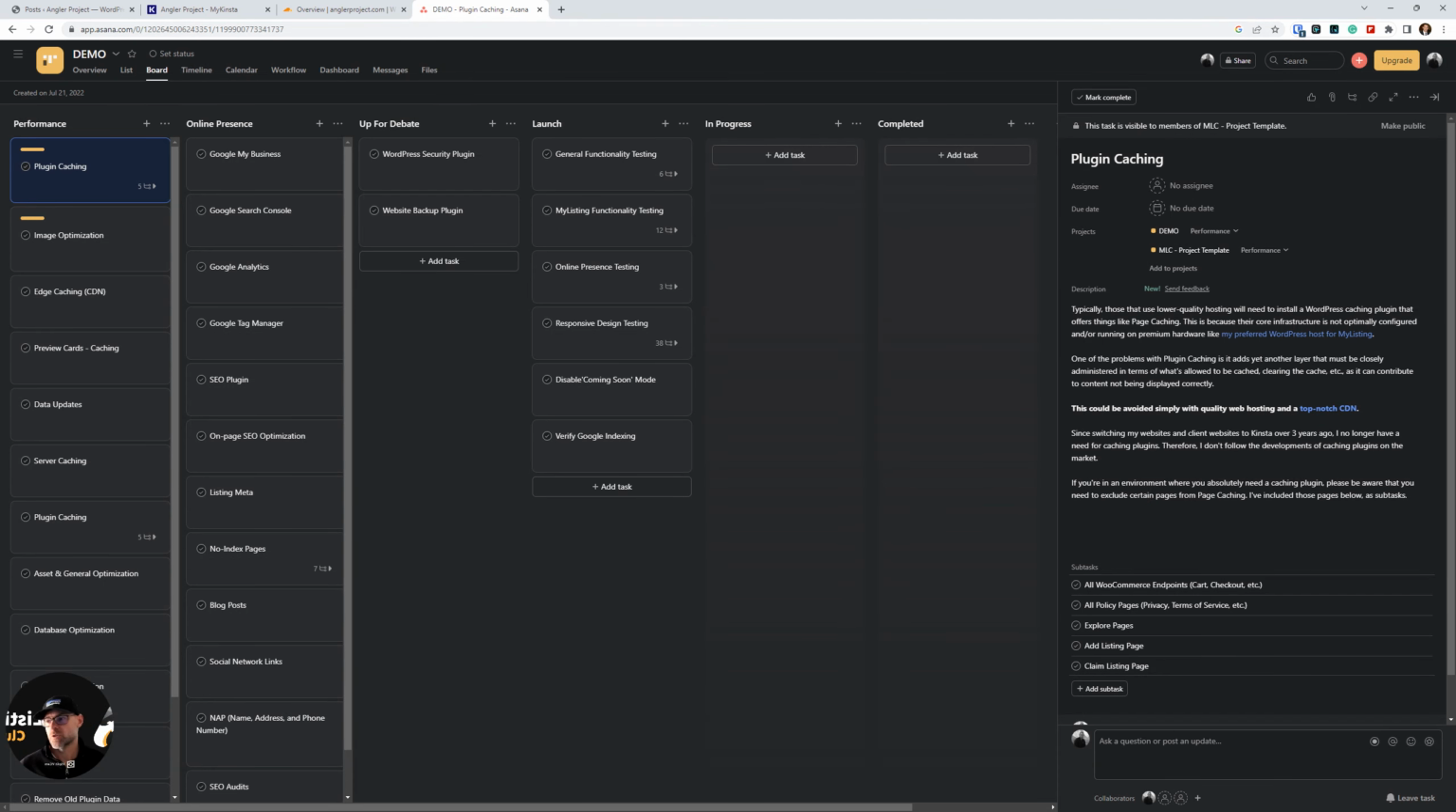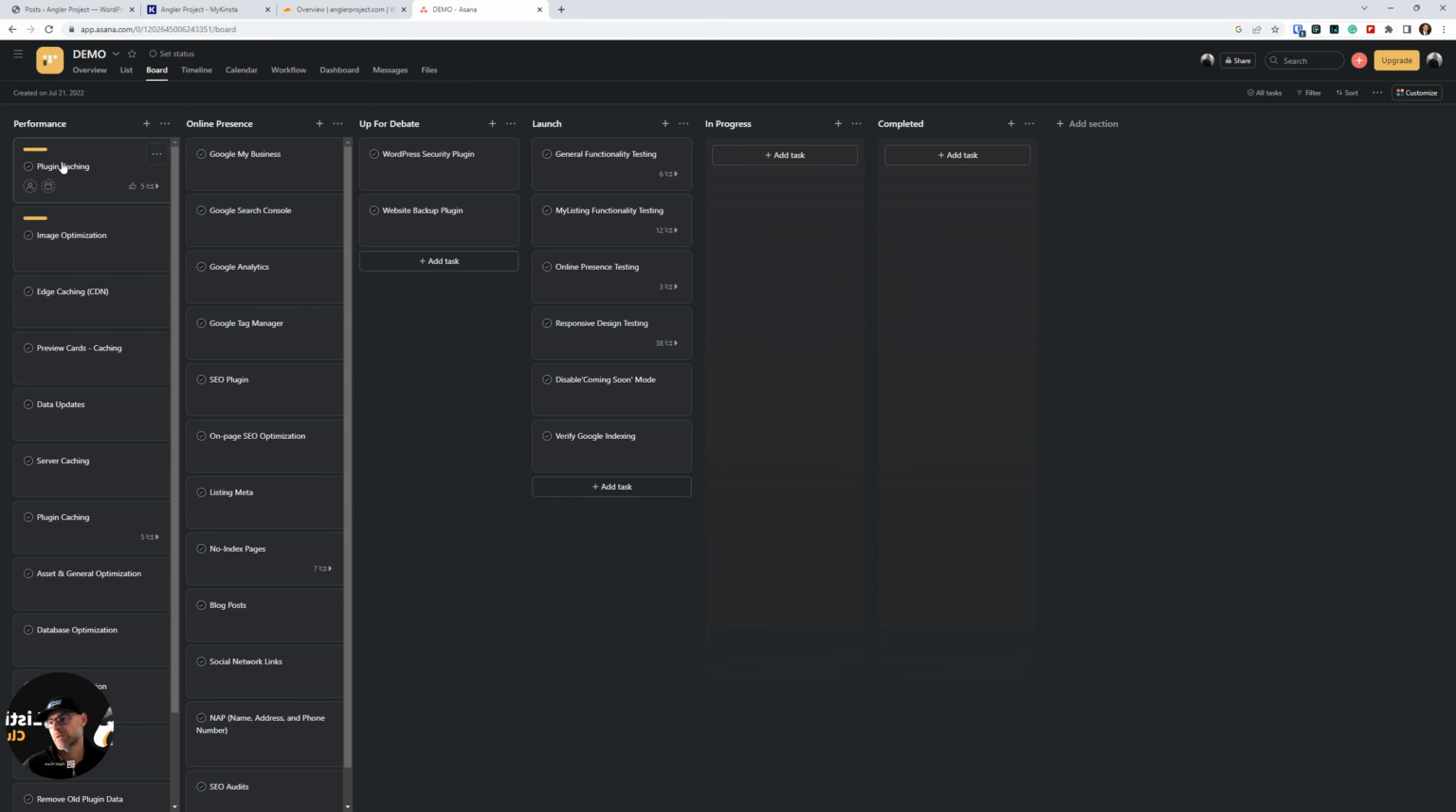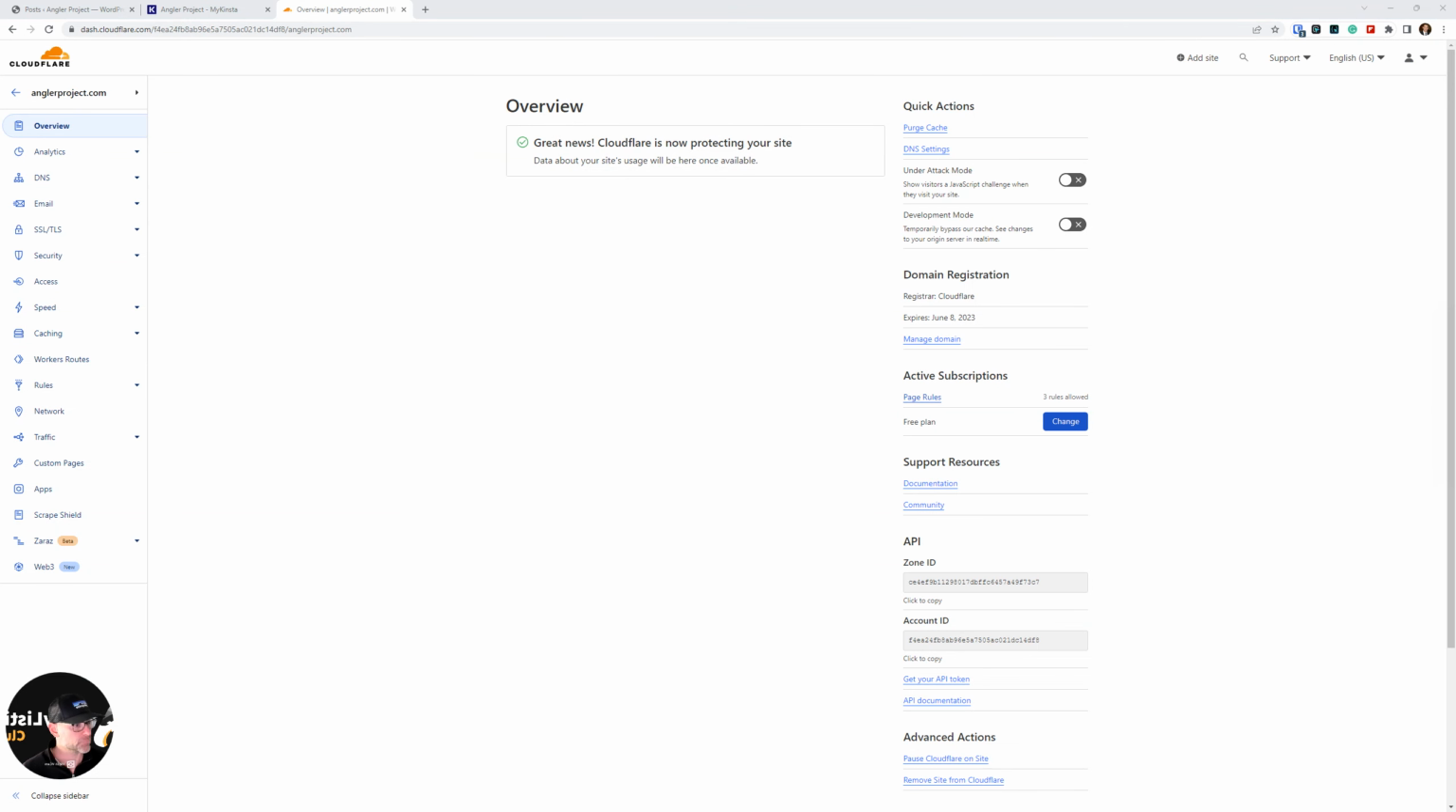Here we are looking at the template itself, and we are currently working over here in the performance column. And like I said, we're going to talk about plugin caching briefly and image optimization next, okay? So I'm going to go ahead and move this to my other screen and do a bit of narrative here, and then we'll get into how this all works and set it up and everything.